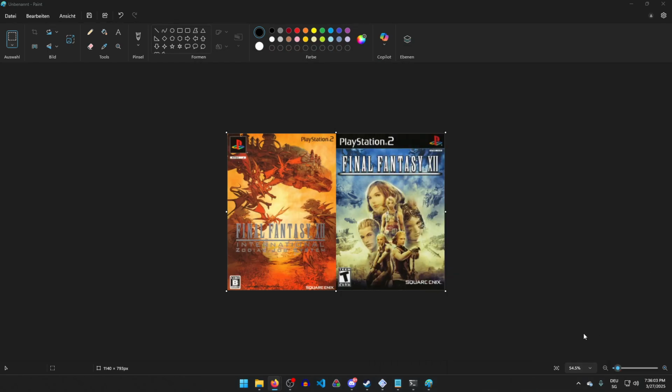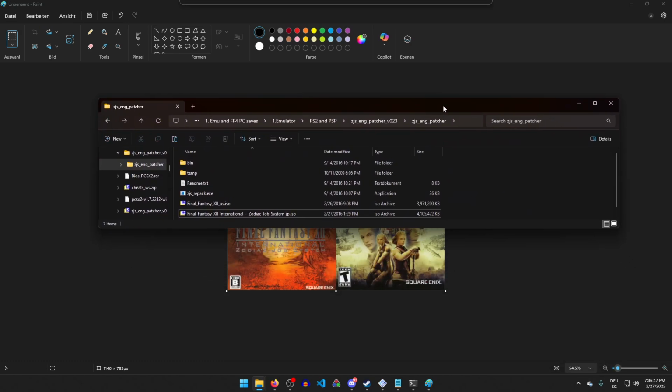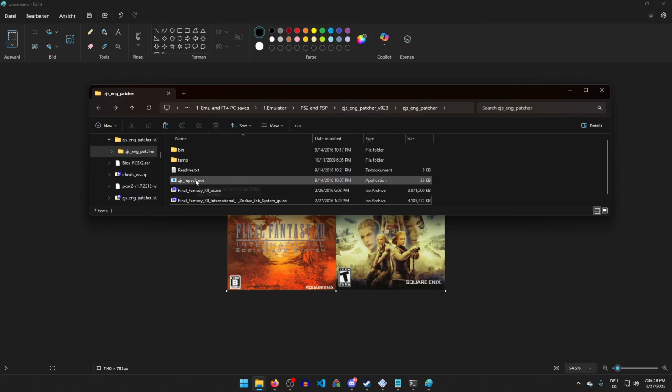Okay, so now after you've downloaded the English patch and you have both ISOs, what to do now? You go to your folder where you have the English patch exe, which is this one, and you put your US ISO, or whatever your language patch ISO is, in here, and the IZJS original, the one in Japanese, you want to put in here also.